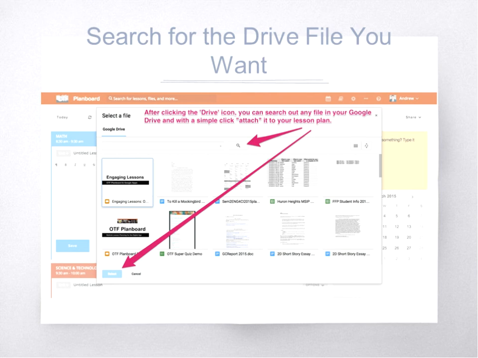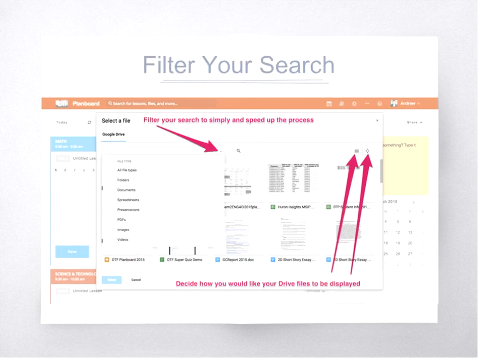So if you access that Drive icon, it will pop up here. You'll have your most recent files that have been edited at the beginning, but you can search through whatever you like. Just click in, start typing, and start seeing the files you're looking for pop up right away. And there's a few ways to filter that search as well.